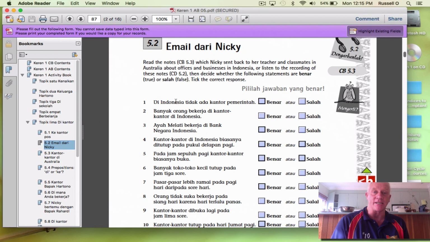For instance, this one says Indonesian. There are not government offices, and you may be able to work out whether that's true or false by reading the email without translating, but I suspect you're probably going to have to translate. So you're just going to tick these true or false based on what you've learnt from the translations. That's a fair bit of work.